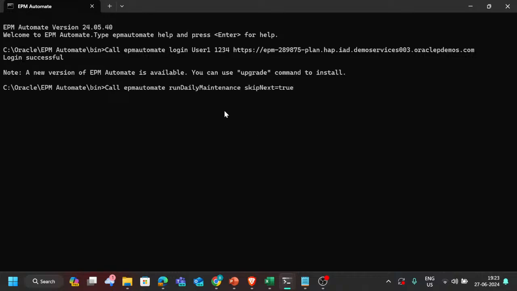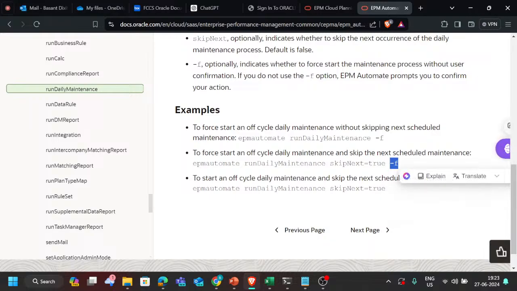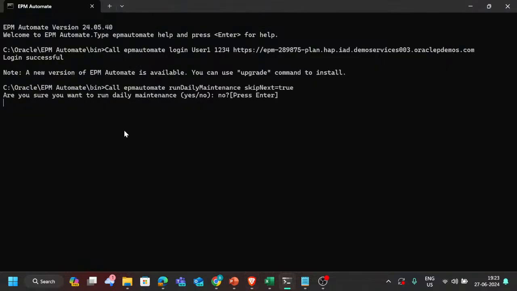EPM Automate daily maintenance, and the skip next is true. We can make it false also. Okay, let's click on enter. Now it is asking me whether we want to run the daily maintenance command or not, because we have chosen the last one. We are not using dash f, so that is why it is asking me. If I write yes and hit enter, then it will just process that particular daily maintenance.